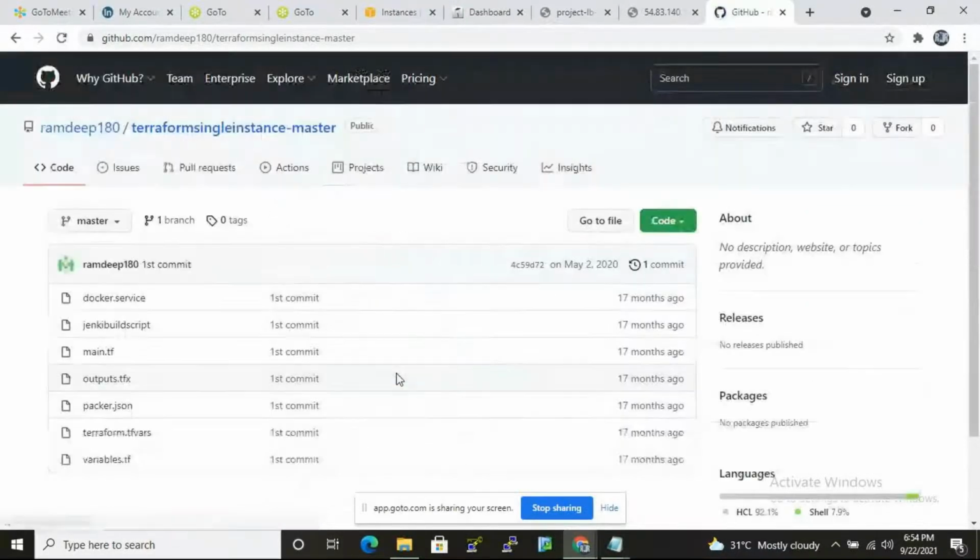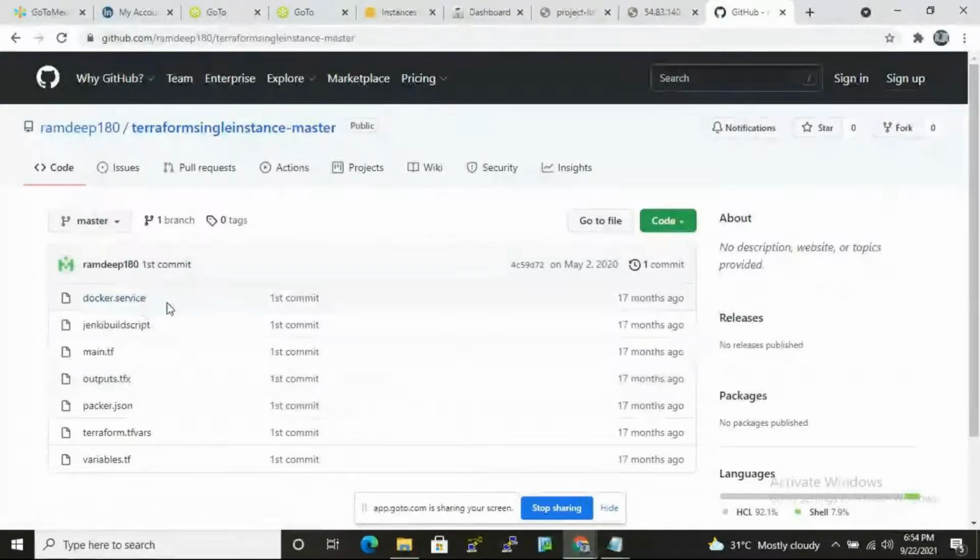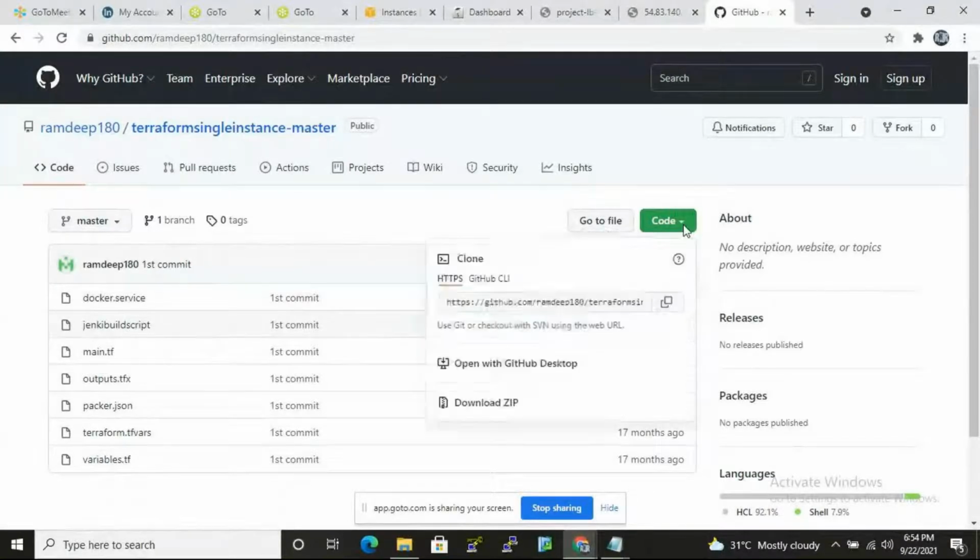This is the content in this file. We have so many folders. Docker is there, Jenkins build is there, main, output, packer, Terraform, and variables.tf are there. Now I download this file. We have to download this entire file by using the option called download.